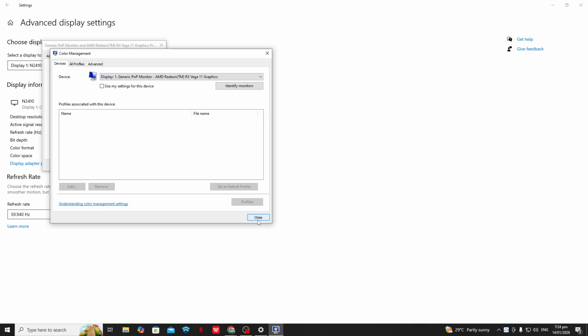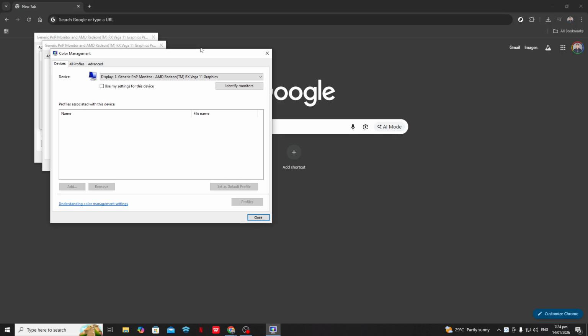Take a moment to look at your desktop, photos, or a web page with familiar colors and see if things look more natural now. If they do, you've successfully reset your color settings in Windows 10.